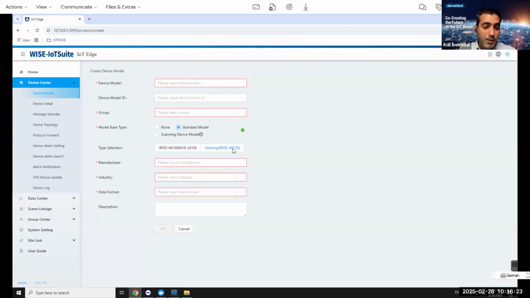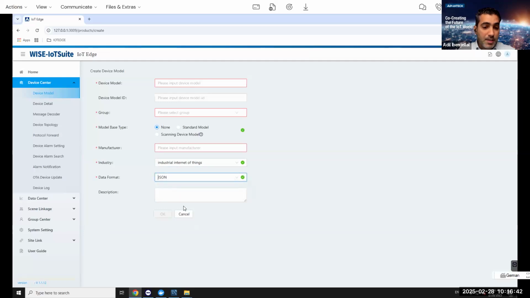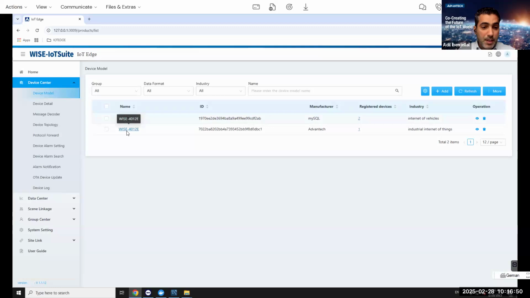So as you can see here, the 4012E and the Y6610 LoRaWAN gateway, we are going to add more devices here. But as a standard, just go with none, select the manufacturer, write the manufacturer, the industry, which type of industry, and the data format is JSON, and then we can click OK. So that's fine so far. This is exactly the device we see here.